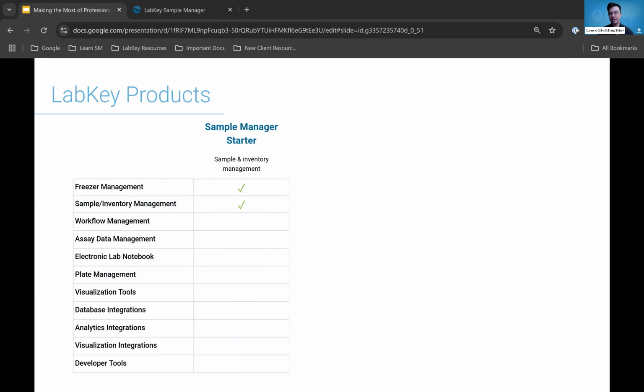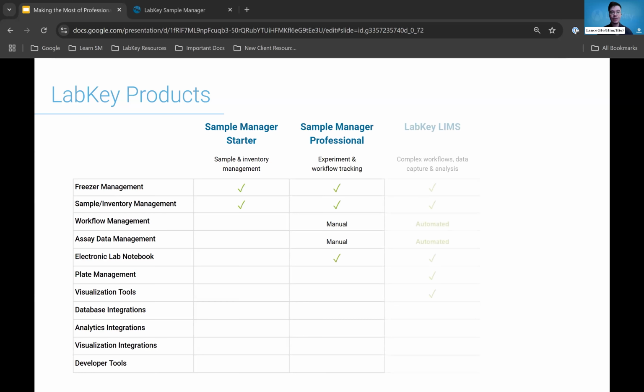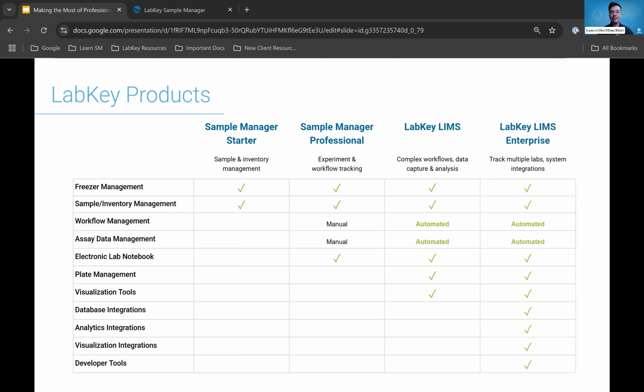As a basic overview of LabKey and our products, we have Sample Manager Starter, which focuses on freezer, sample, and inventory management. Going to Professional, you'll get everything in Starter, plus workflow management, assay data management, and ELN and API access. Moving towards LabKey LIMS, we're going from a more manual process in Sample Manager to more automation to help improve your workflow efficiency. We also add visualization tools, so you'll have really cool charts and graphs, and plate management. Then with LabKey LIMS Enterprise, we have a lot more integrations and developer tools, so you can integrate directly with our reports.